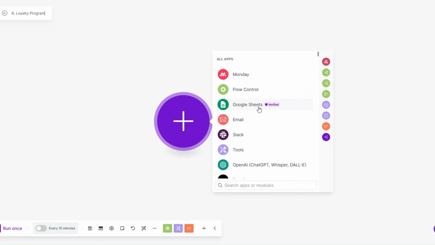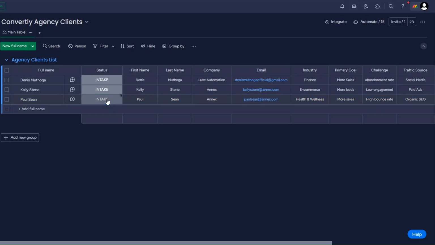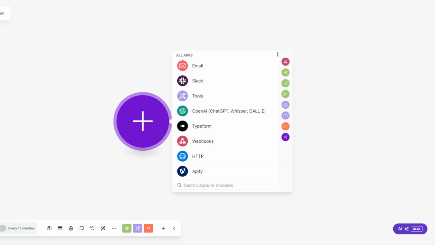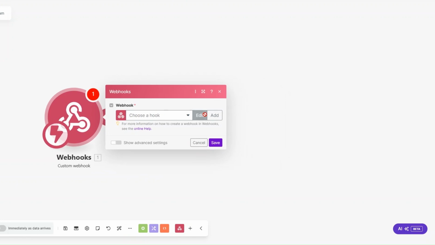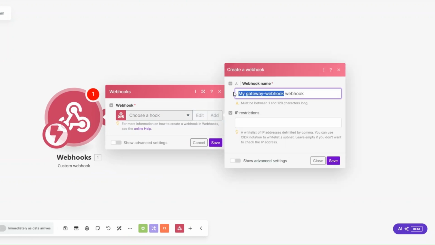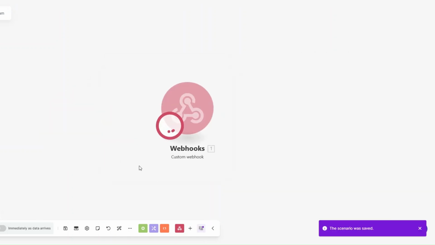And then here, we'll create a webhook that will be triggered after the status of one of our clients changes to loyalty program. Here, I'll click on webhook, then click on custom webhook. Here, I'll click on add, then I'll rename our webhook to loyalty program, and then click on save. Here, I'll copy the link to our webhook, then click on save, and then I'll run our webhook.